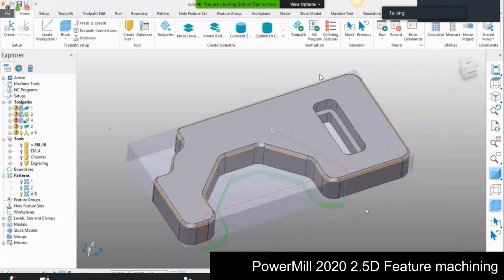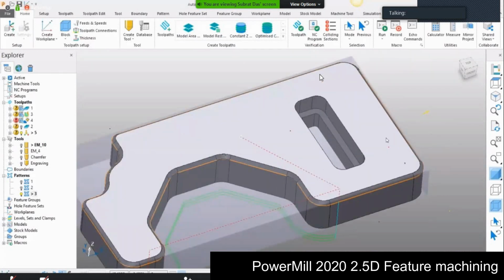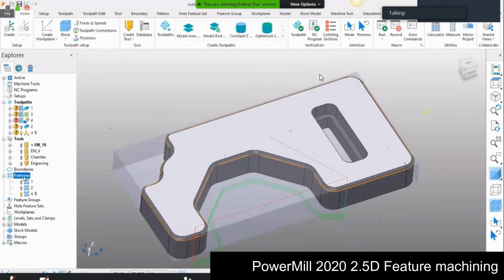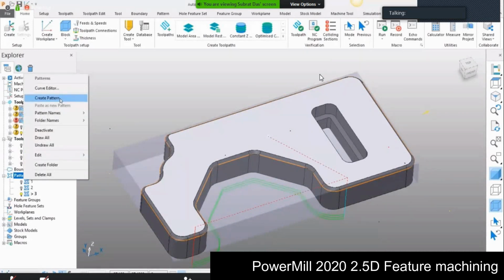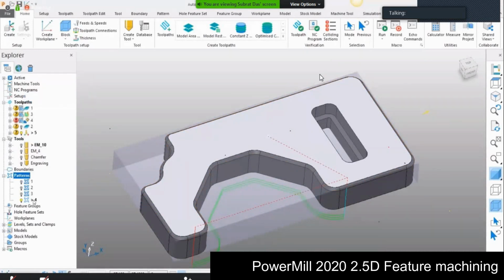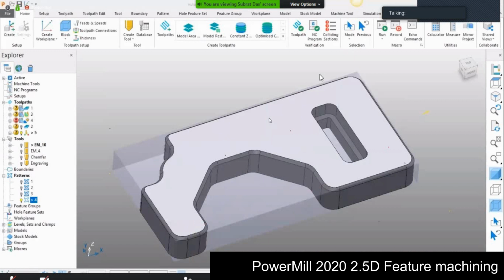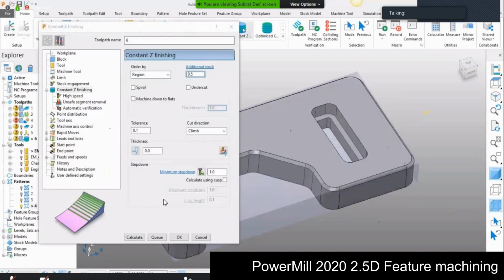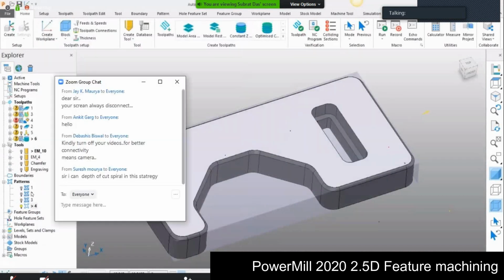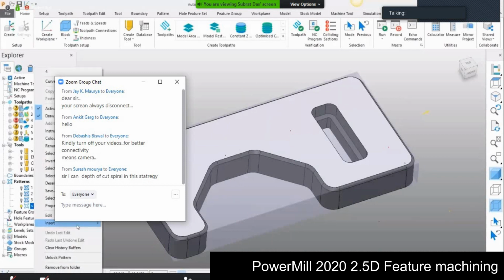Next feature, we are going to create area clearance, 2D area clearance. So again, I'm going to create one more pattern. From this pattern section, we can create the pattern. Just right click on the pattern, then insert and select the model. Before that, we have to select this top face, then select insert and model.